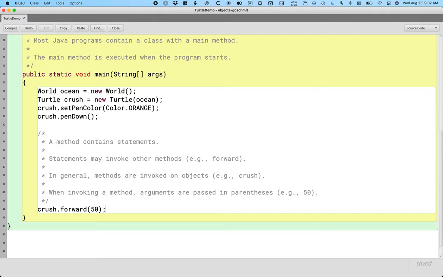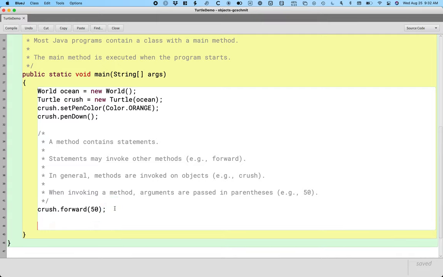All right, let's see, where are we at? Let's write a couple more things. We've been writing comments with the slash star, and that works great when we have multiple lines of comments.